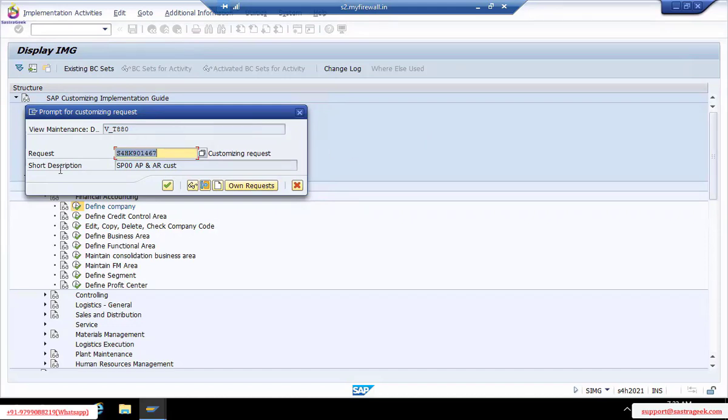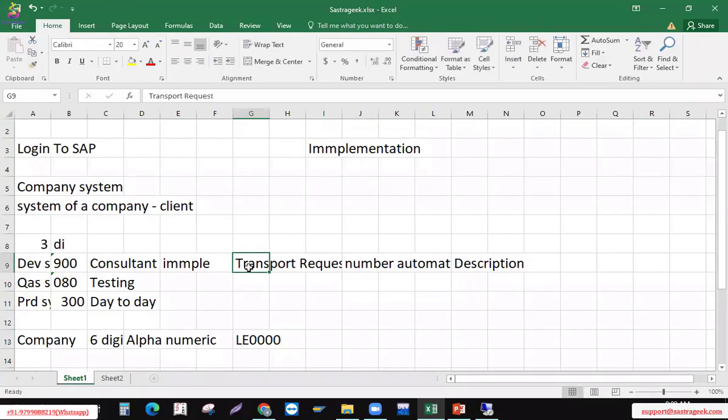If I see, this is a request number already generated for some short description. It is from some other short description we have here. So for the first time when you're touching the system, what you do is here, this is a transport request, what we discussed. We discussed, right? When a consultant does the work, he will save in a transport request, for which the number will generate automatically. Description we need to give.